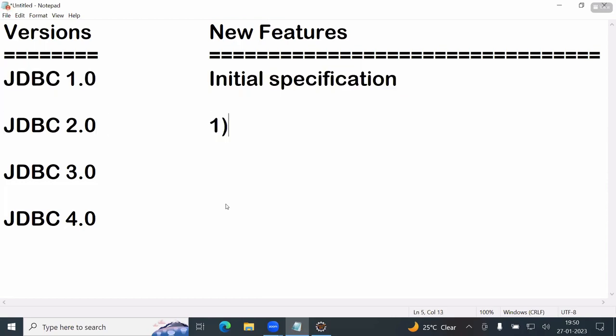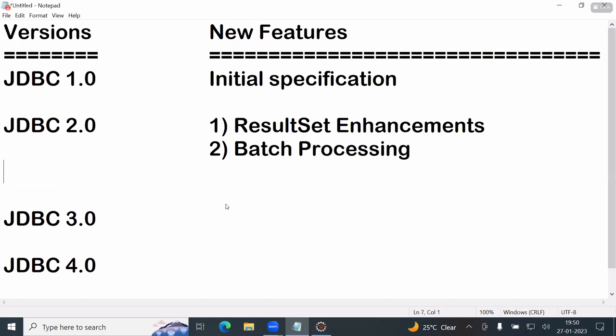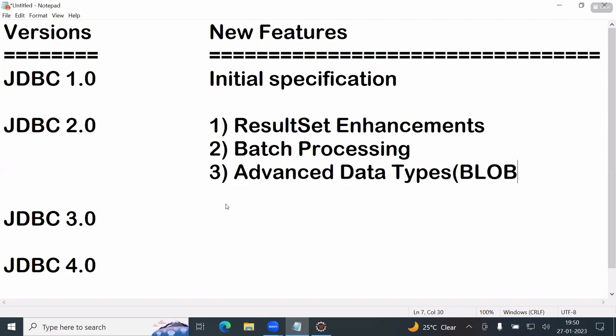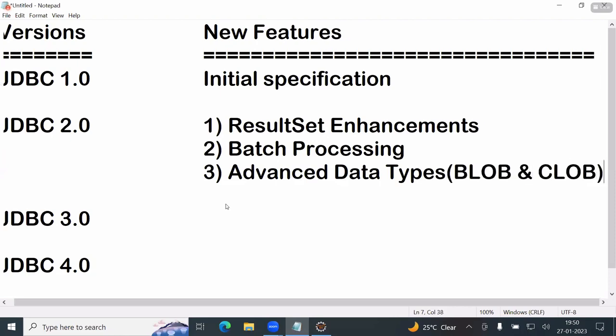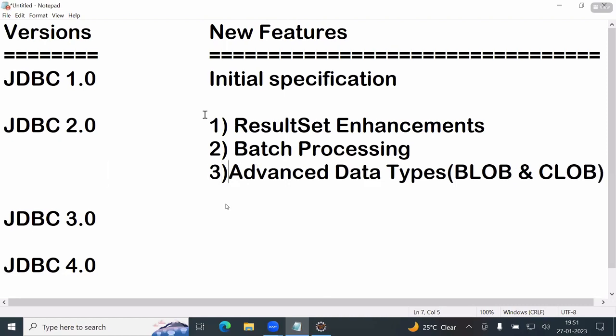JDBC 2.0, some changes are there. Some new features added, that is only what you learn. Result set enhancements were not there in 1.0; they were introduced in 2.0. Batch processing was not there in 1.0, later introduced. Advanced data types, Blob and Clob, were not there, later introduced.